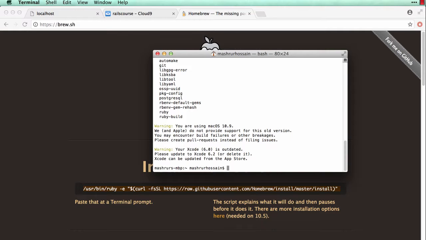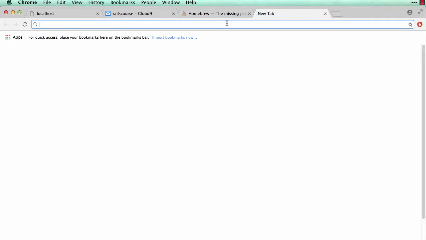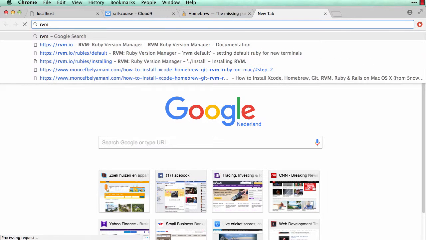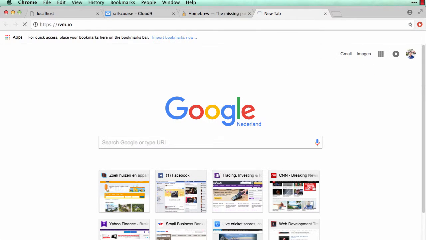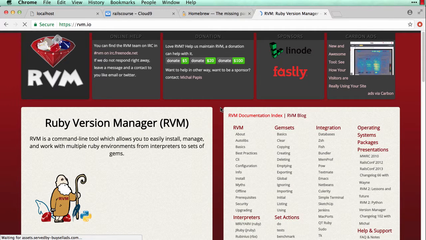Now that Homebrew is installed, we need to get a Ruby version manager, and I use RVM. If you don't use RVM, then that's fine. You can also look up RVM. If you just open a new window and go to rvm.io, it has all this information about Ruby version manager. Basically, you can use this to switch between different versions of Ruby and a lot of other things that make your life very easy. And it has very good documentation. I simply type in RVM and what I need in Google, and it takes me to the appropriate place.